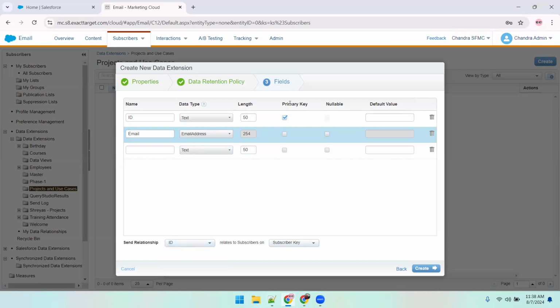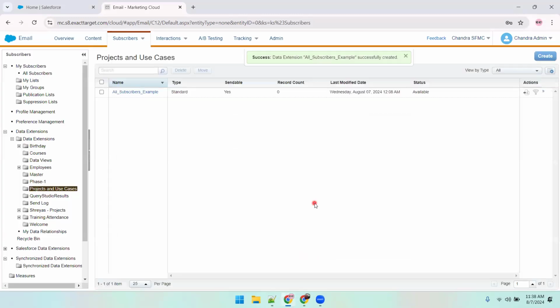This is very important. Every time you create a DE, and if it is sendable, you should make this one your send relationship. Any field can be used as send relationship. I'll click the button create. What should not be a send relationship, we'll discuss that. Now, this is my data extension.